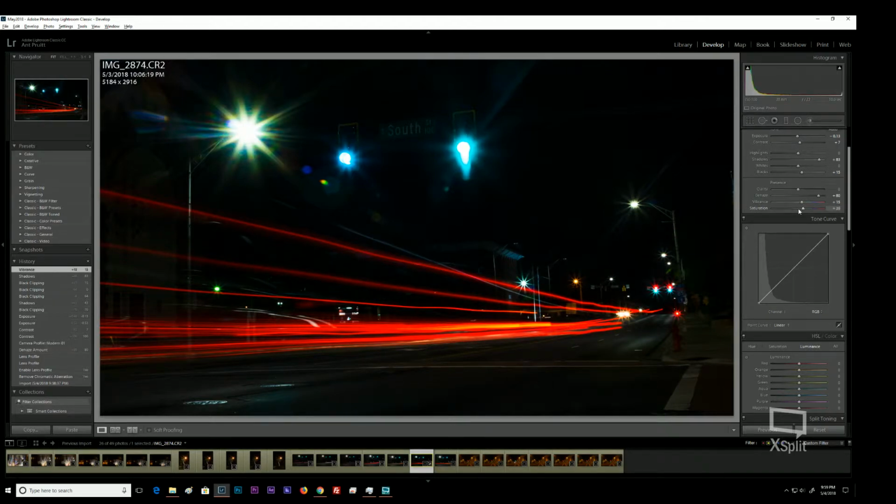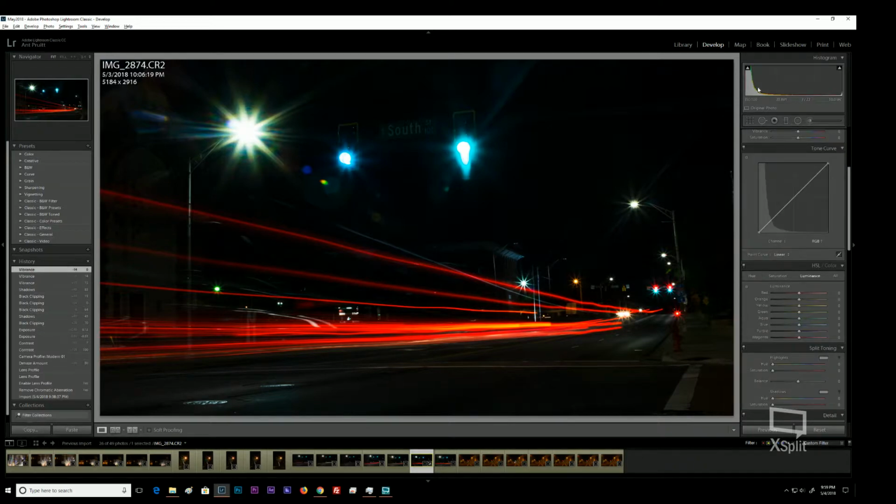I don't have to mess with the saturation and vibrance too much, because these colors look great. They look great. And I believe it's because of that LUT that I applied to start. Histogram looks a little sad, but it's okay. We're going to work with it.